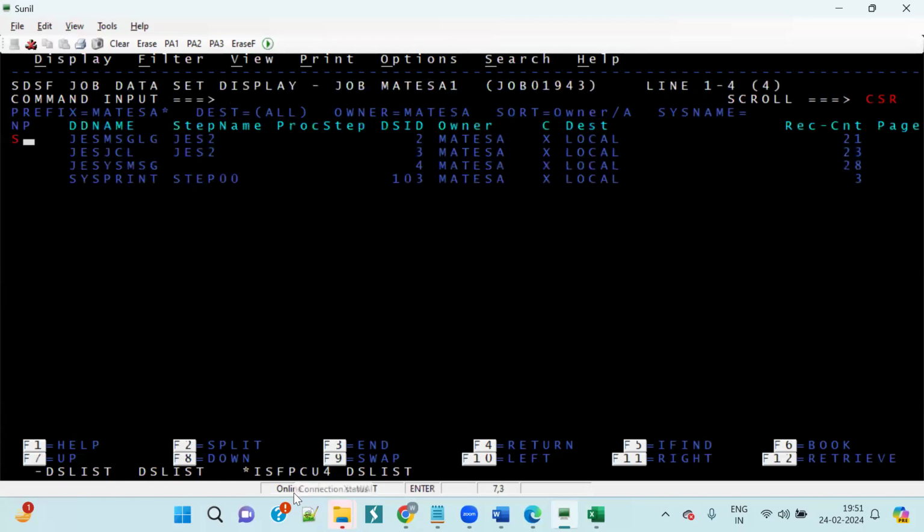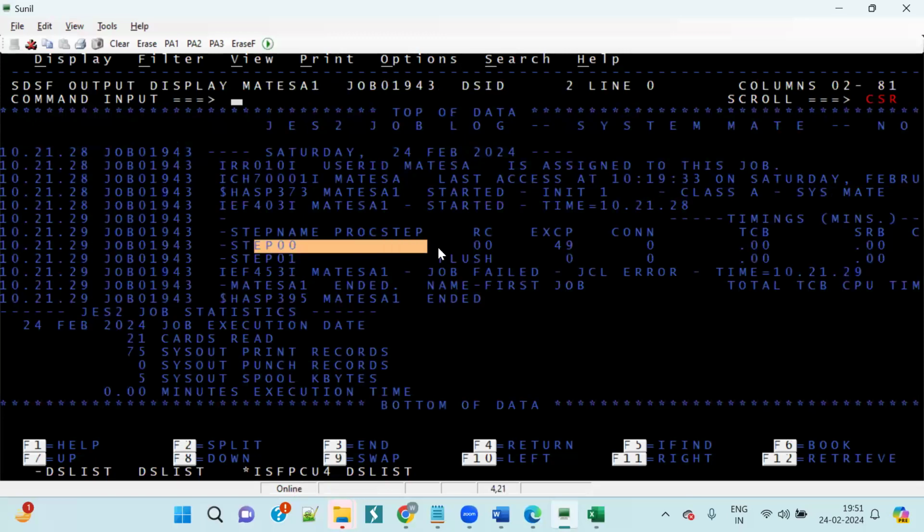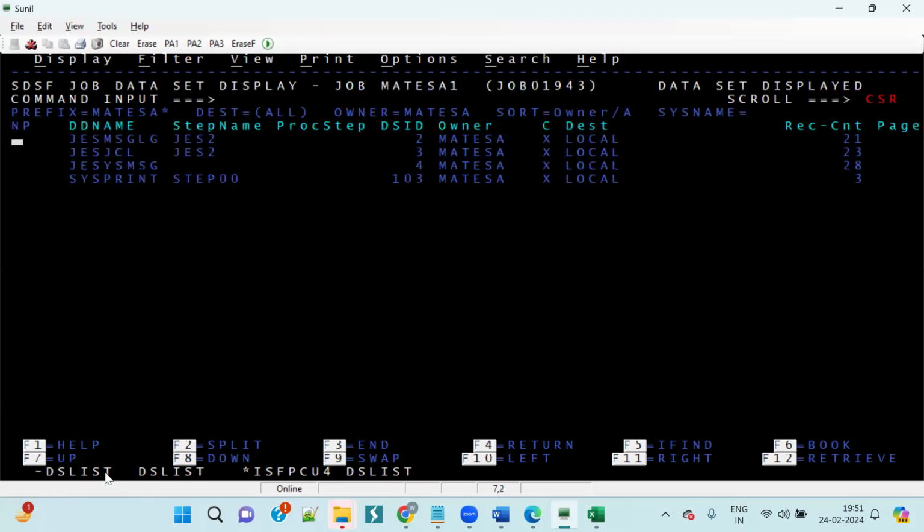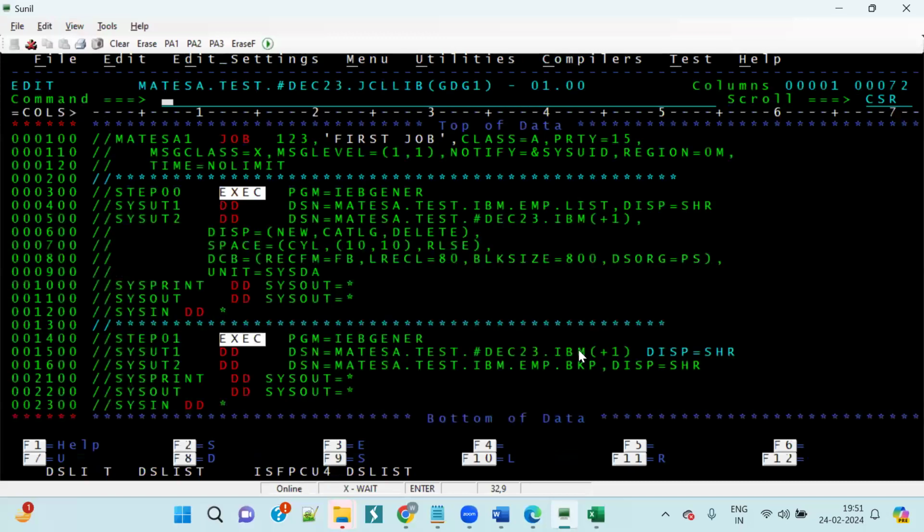Let me check. The first step ran fine, correct or not? Yes, sir. The second step got flushed. Flushed means it did not execute; it's thrown away. So the first step ran fine, and the second step failed. So what I have to do is correct this second step.